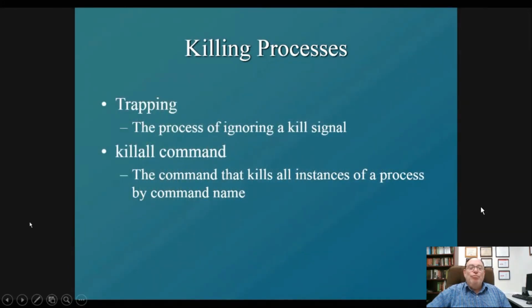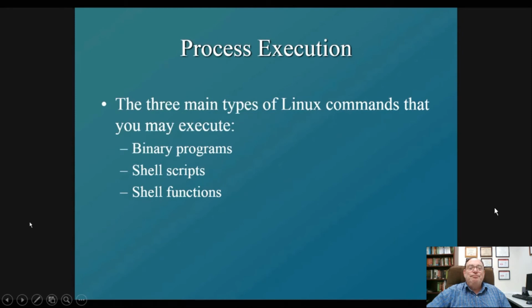Okay, talking a little more: trapping, the process of ignoring a kill signal, and the killall command. The killall command kills all the instances of a process by the command name. In Linux, sometimes you can have multiple processes running, and if you killall, that kills off every instance if you have multiple instances of that command running.